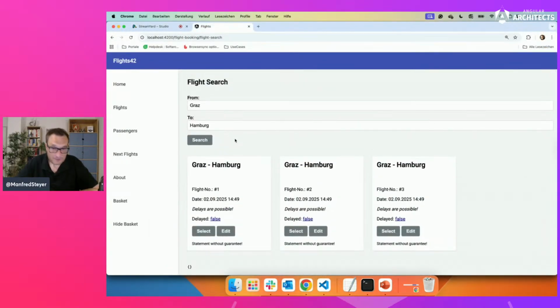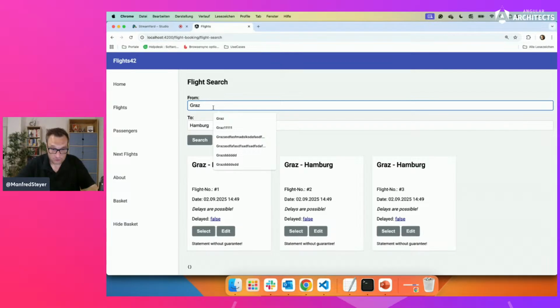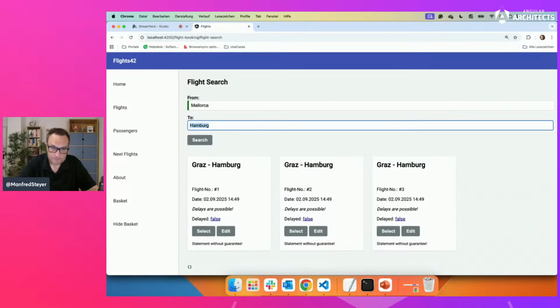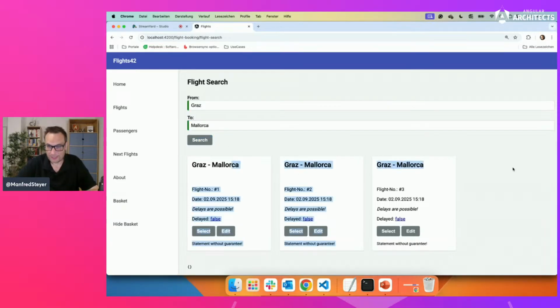It's the infamous flight application, and it allows us to search for flights. For instance, if I want to go to Mallorca, from the metropolis of Graz to Mallorca, then we get some flights here. Graz-Mallorca, Graz-Mallorca, Graz-Mallorca.